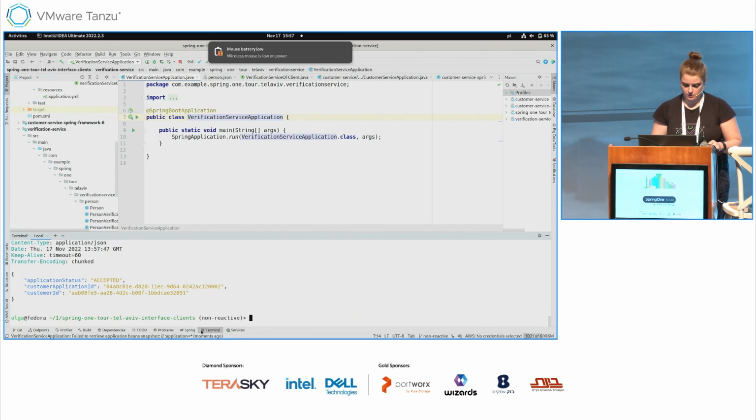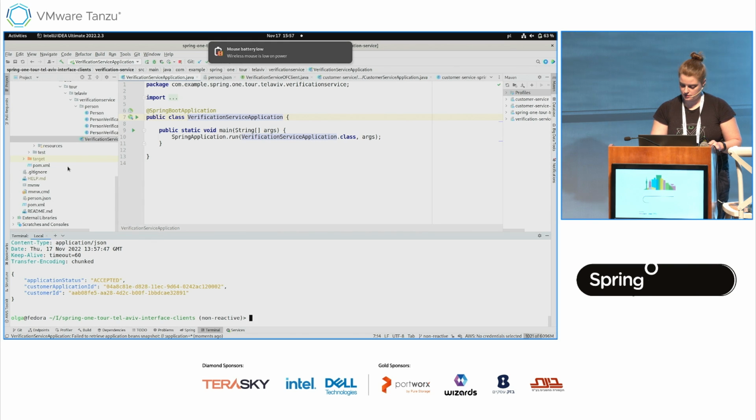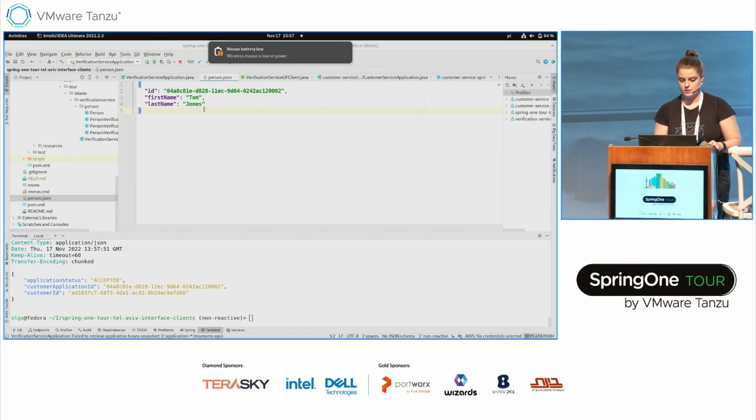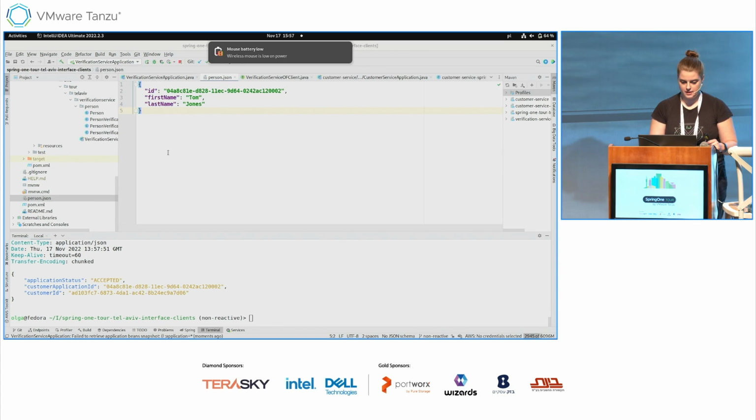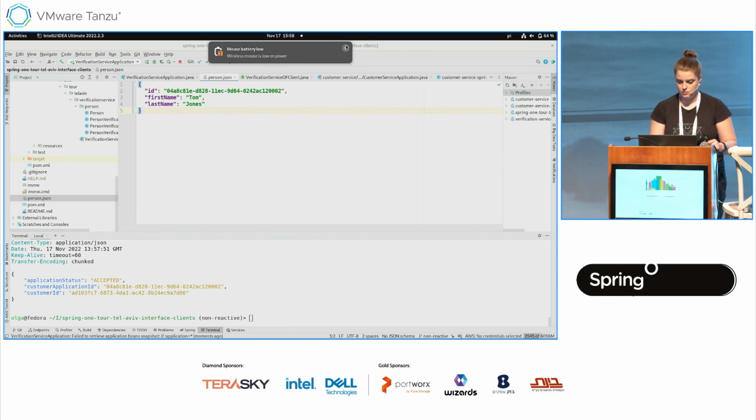And then we can generate some posts, and as you see, they are passing. If somebody's wondering what we are posting with, it's a super simple person object that we have created a JSON for.